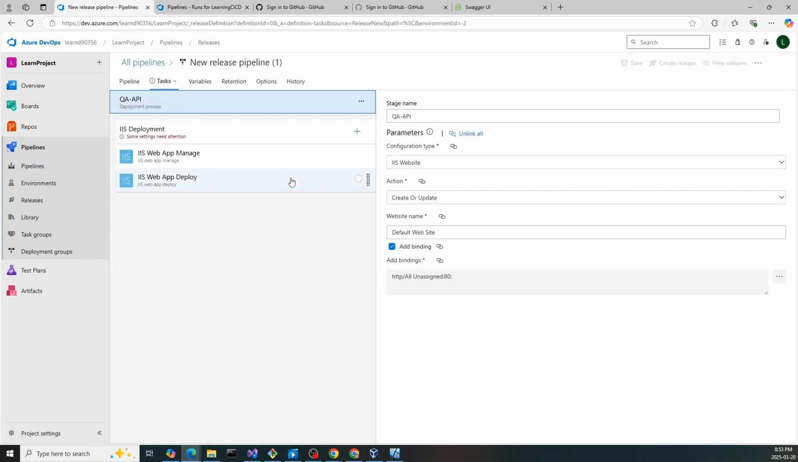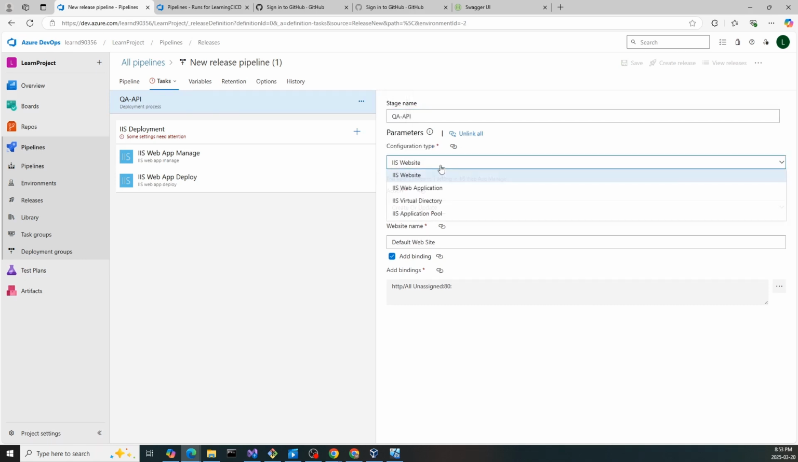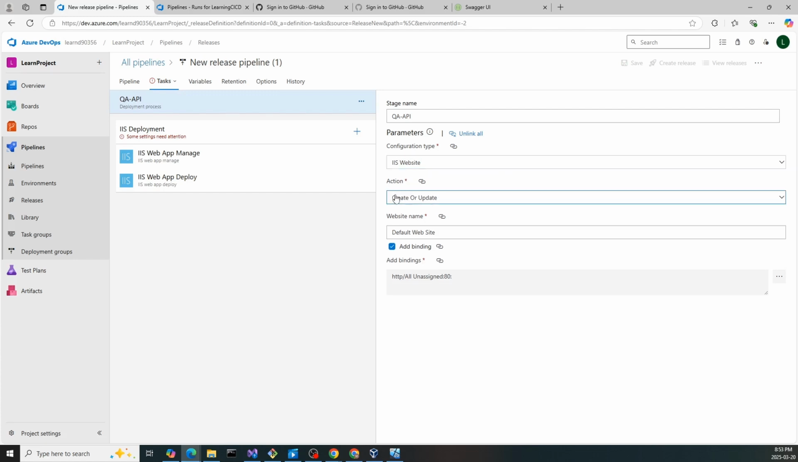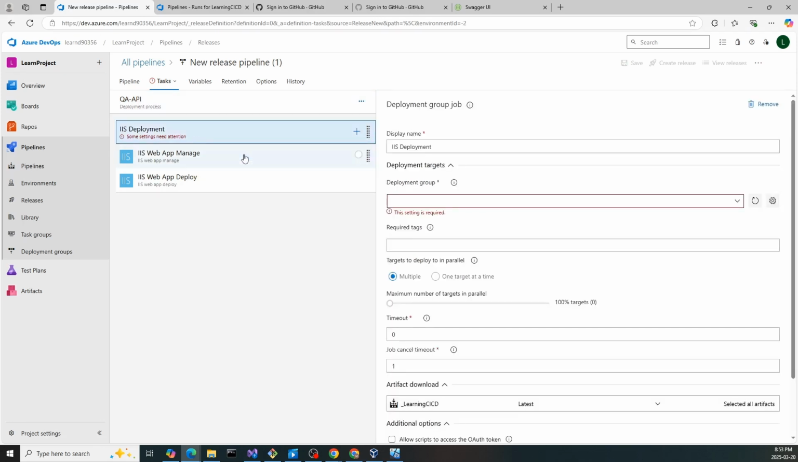Now click on One Job, Two Tasks blue link. In the first task, give name of the stage. Then since we selected IIS Website Template, therefore it is selected as IIS Website in configuration type. Action that we are going to perform, create or update website. Next is give a website name that you want to create. I would uncheck binding because in the corporate world, developers usually create website with app pool and binding. So you don't need to add binding here.